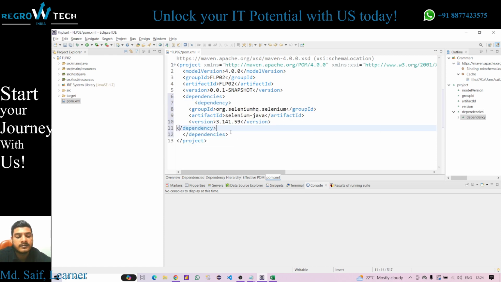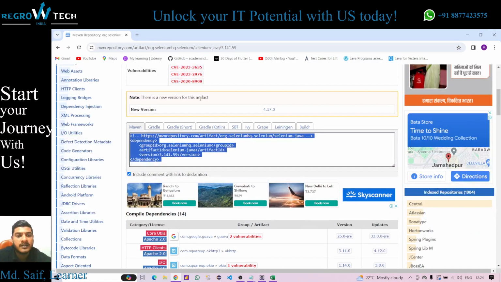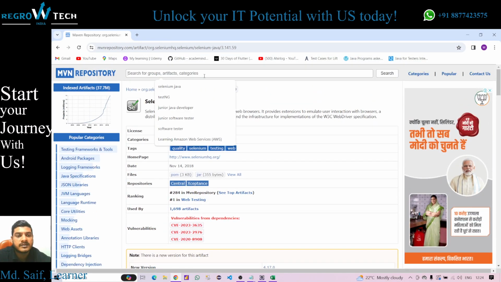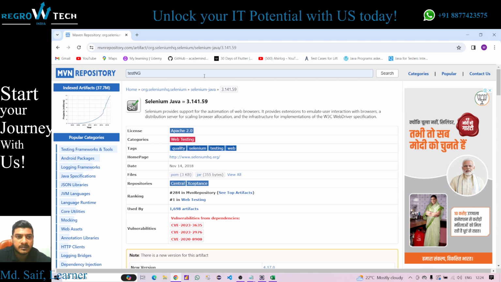Now we need the dependency of TestNG. For TestNG we simply go to the search box and search TestNG.